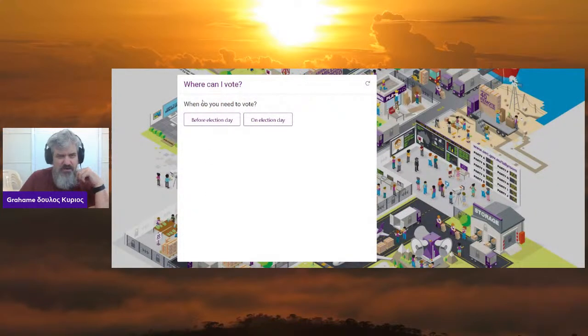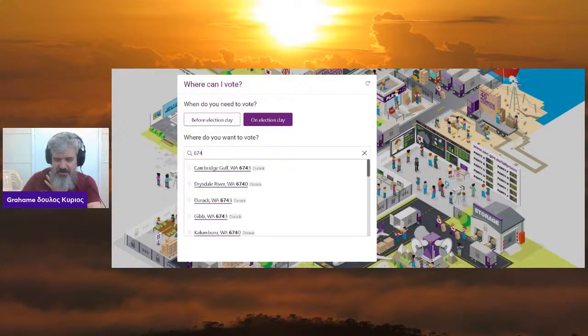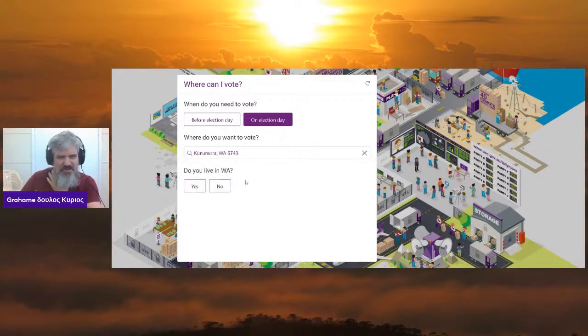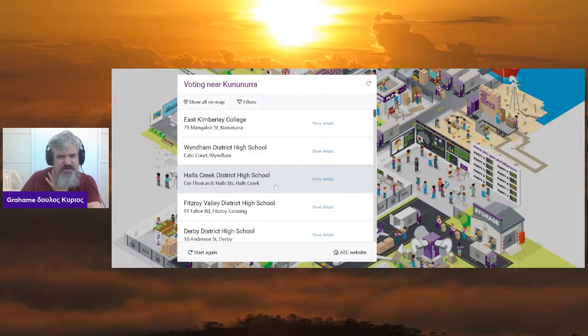And when do you need to vote? So if you want to vote before election day, or if you want to vote on election day. I like voting on election day. I think it's safer. I am going to put in a dummy email address, not my current one. And I'm going to say that I live in WA. This is where I used to live. Find polling places. So if I wanted to vote in Kununurra at East Kimberley College, that's the high school, essentially.